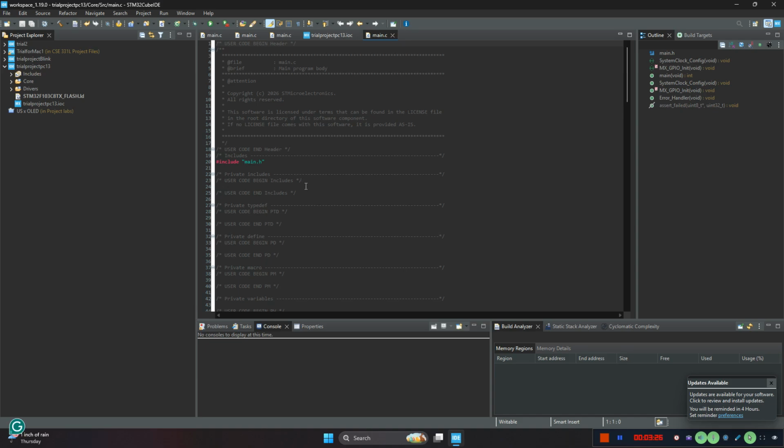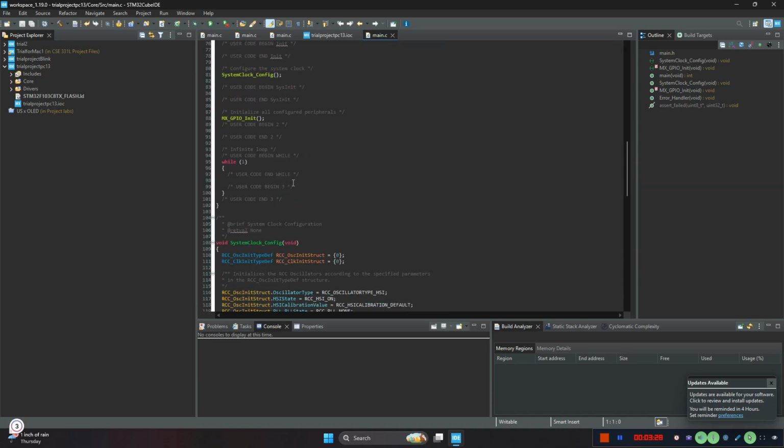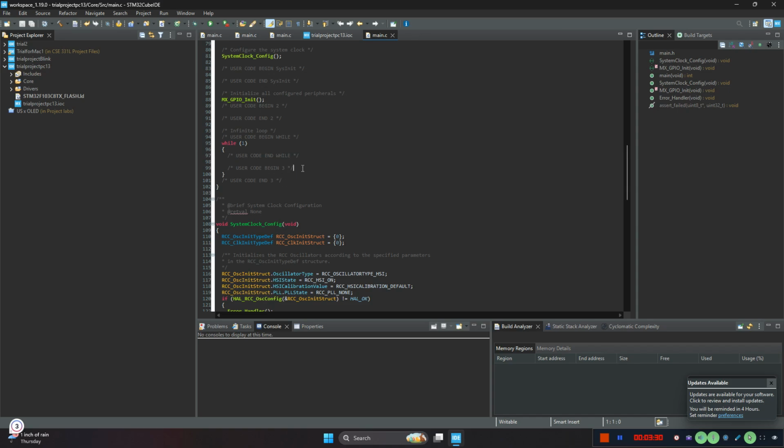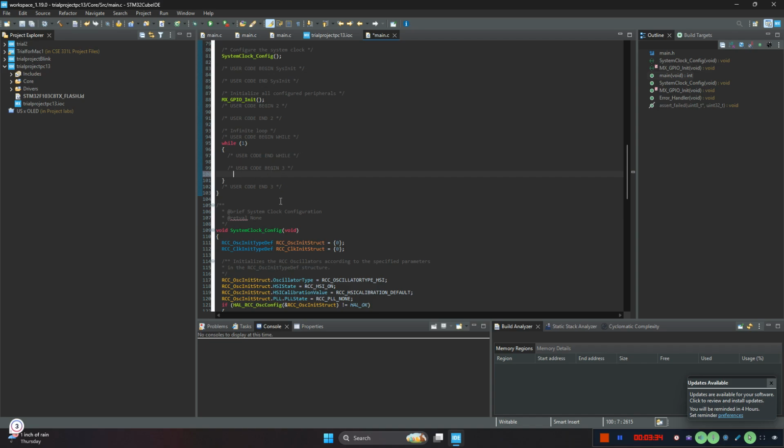Now we can see a main.c file. We need to go to the while one loop. From there, user code begin. Here we'll be writing the code HAL GPIO underscore pin. Sorry, it will be write pin.